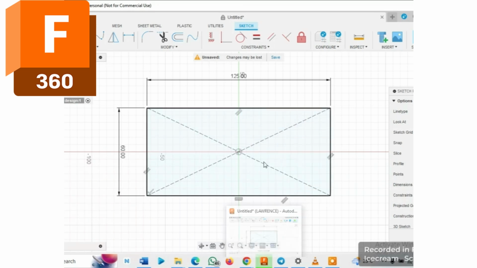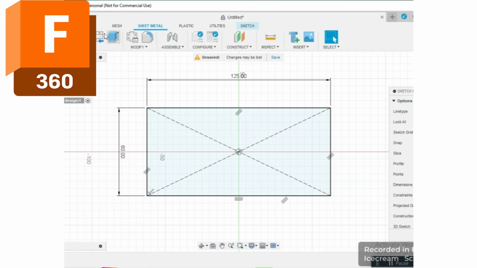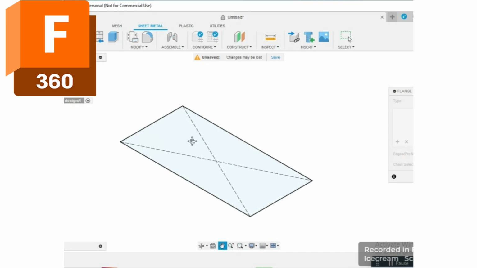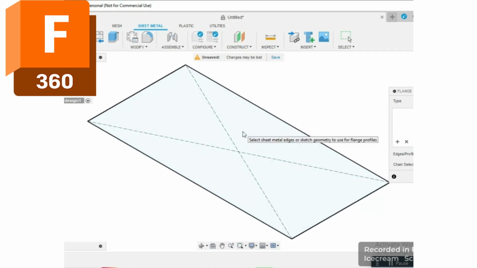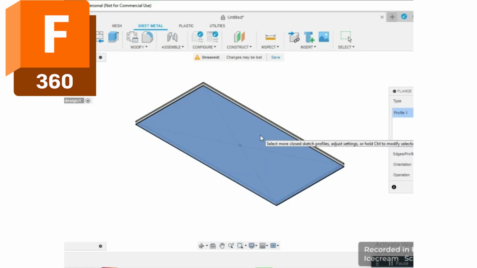Okay, so we go back to the sheet metal tab. As we can see, we then activate the flange tool. The flange tool helps us turn sheet metal sketches into sheet metal faces. To create a flange, select the sketch profile. And notice it automatically applies the sheet metal thickness based on the steel rule we selected in creating the component. We will later discuss how we can change this rule.